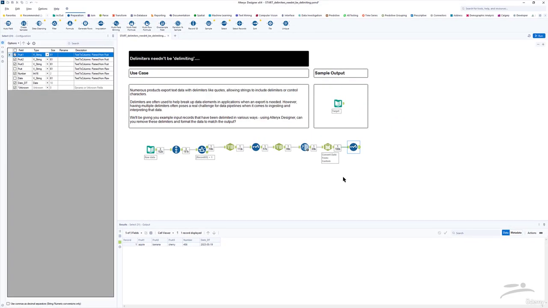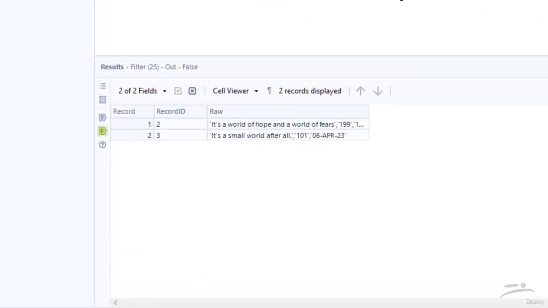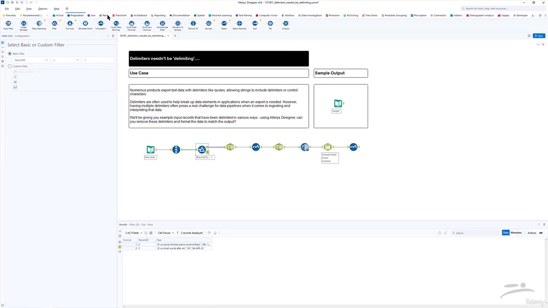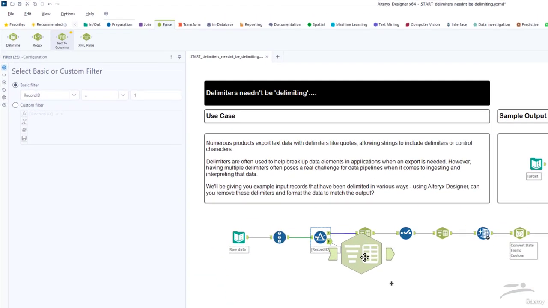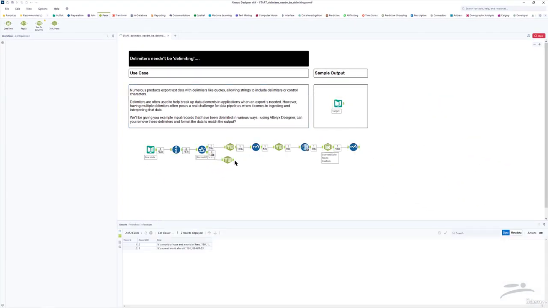So let's now tackle the 2 rows that came out of the false side of our earlier filter tool. Once again, we've got a set of data that's been delimited, but this time by a comma. So we can drop in a text to columns tool, make sure that we're pointing to the raw field once again, and that our delimiter this time is a comma, and then simply run the workflow.